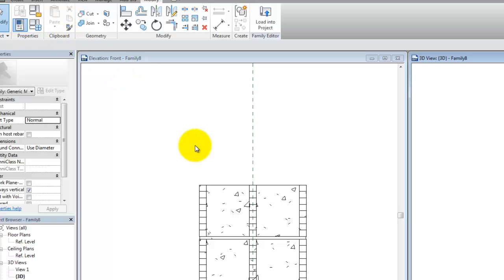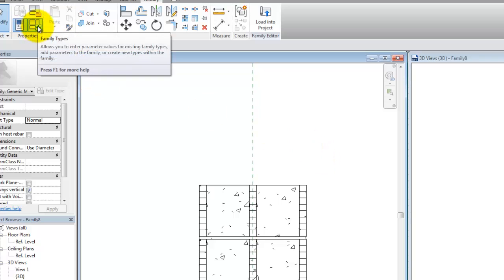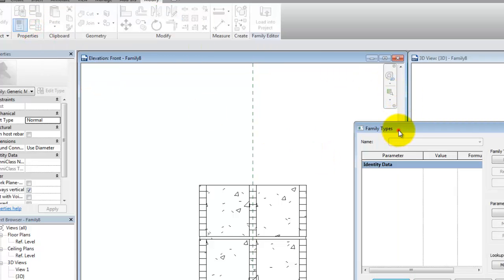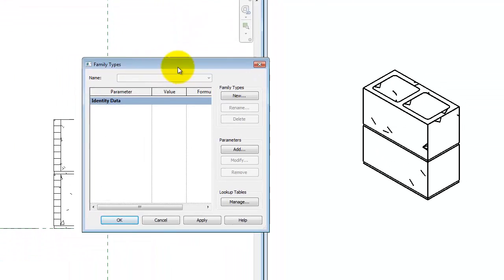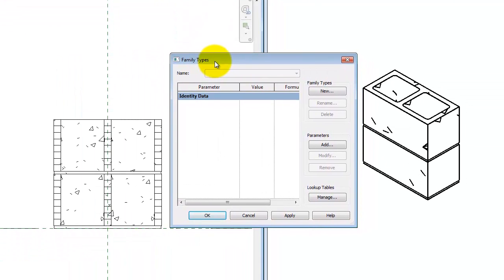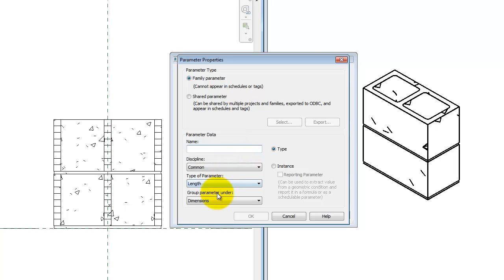All right, so now what we want to do is control this array through a parameter. So let's open up our family types. I'll just keep it in the middle right here so that as we start playing with it, we can see this thing jump up. All right, so let's add a parameter.